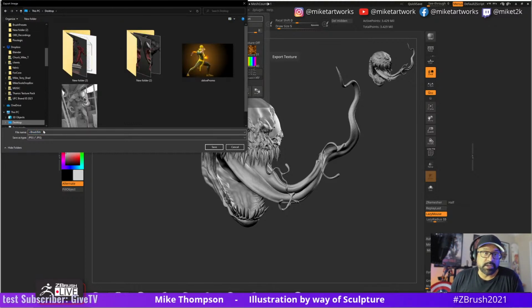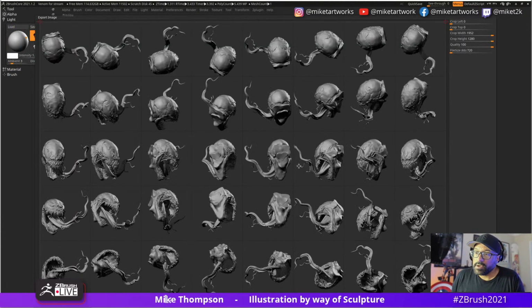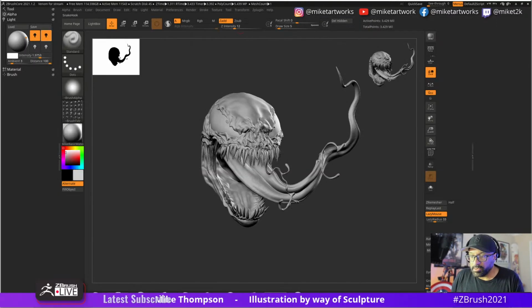And I will call this Venom Cam View. So save. All right, so there that is. Actually, I want to do it as a PSD, not a JPEG. Let's do it again.